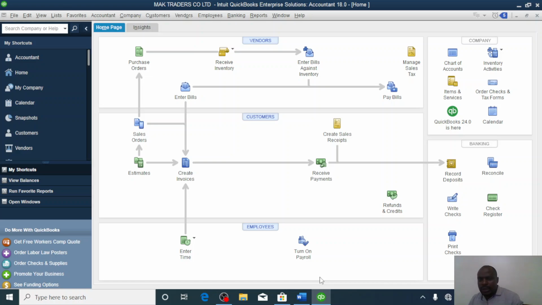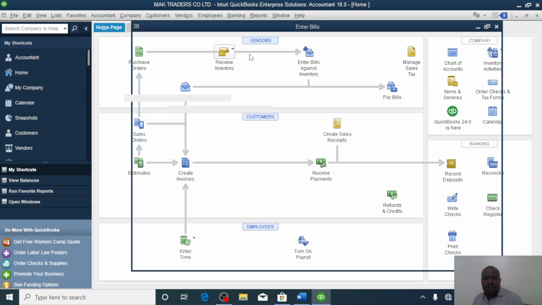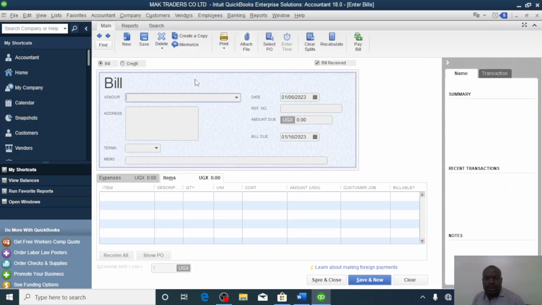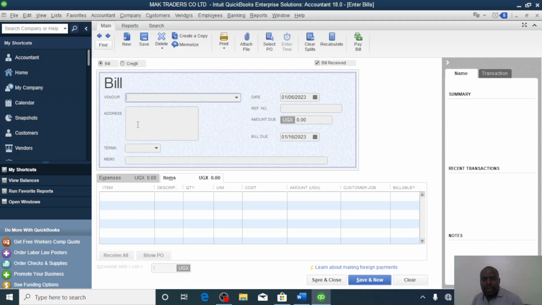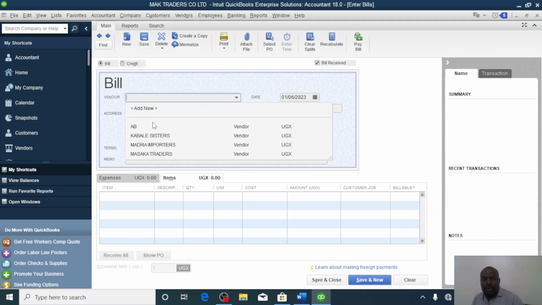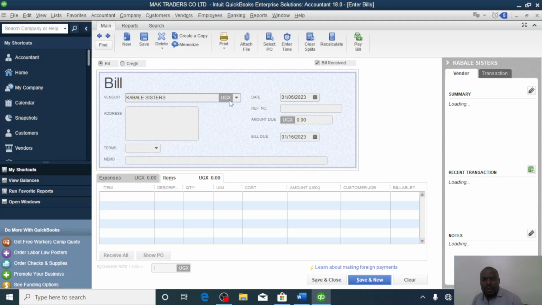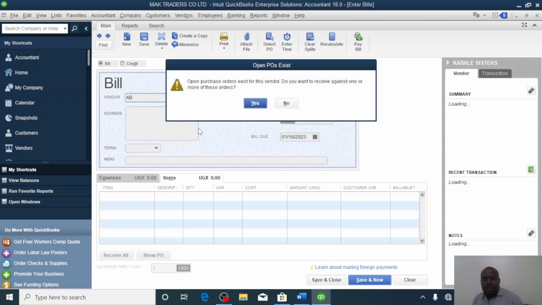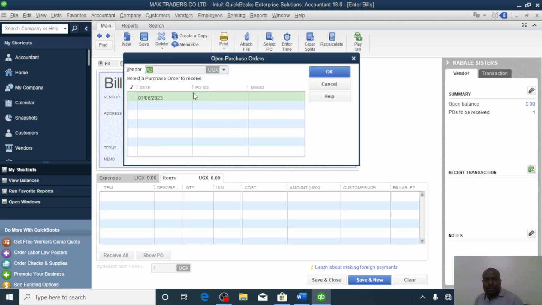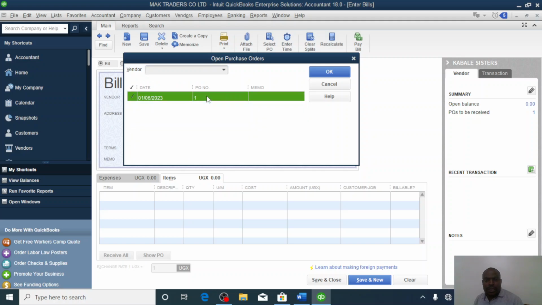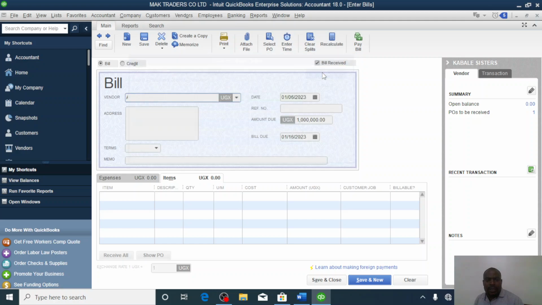I think that one is done. Then we shall come here and receive inventory. Since we have purchased, we shall receive inventory with bills. We create AB as our vendor. We say yes. The date here is okay, and we say okay, and we come here and say close and save.